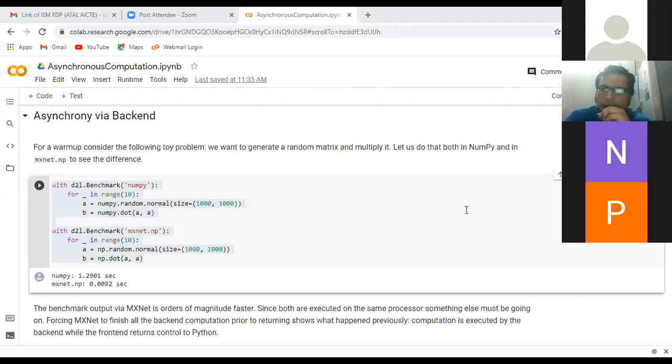So you have seen that the backend is playing the role of executing the computation and returning the result to the front end. There is something going on in the backend that, in spite of using the same processor and the same Pythonic platform, we are getting a better result. I mean, a much faster result in MXNet in comparison to NumPy.